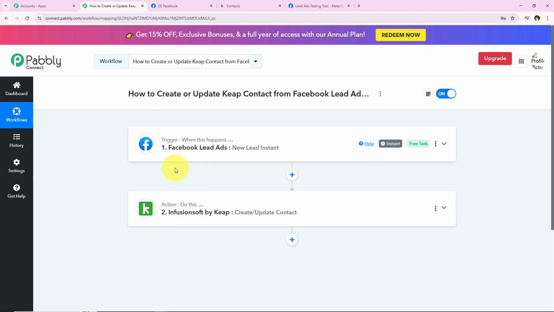We don't have to come back again and again to our workflow to click on save and send test request. This workflow is going to run in the backend.